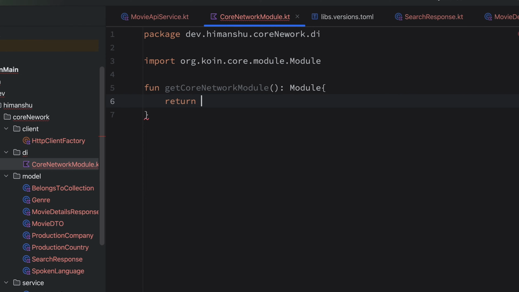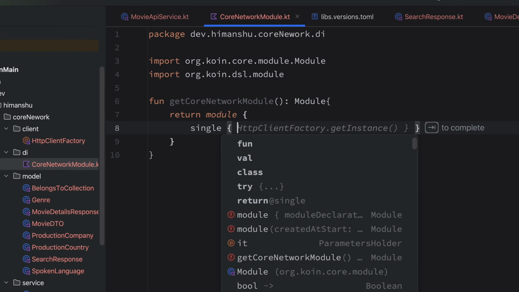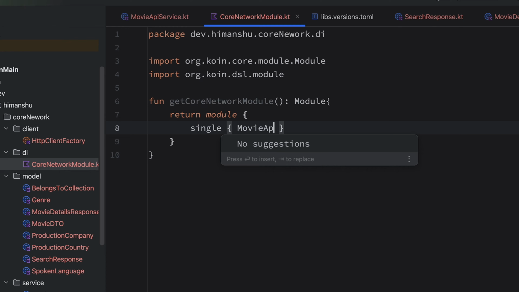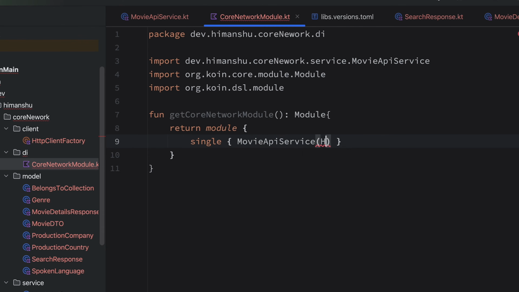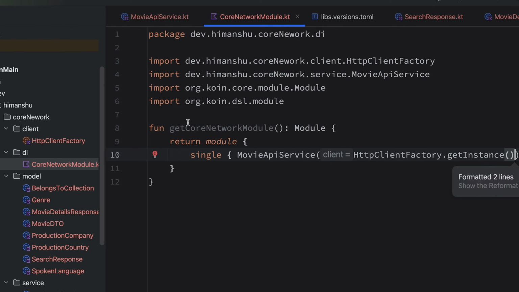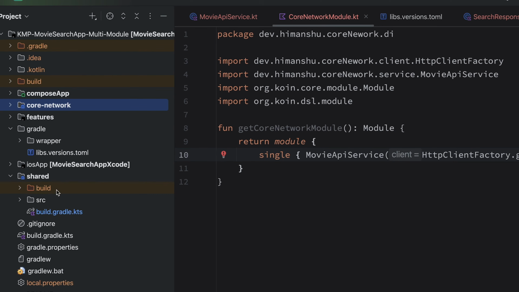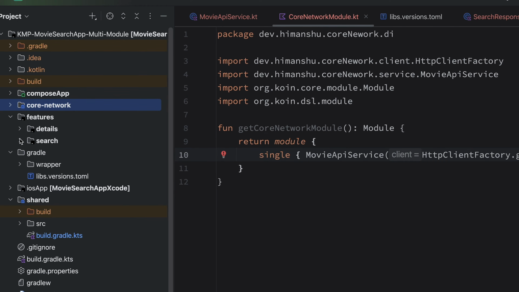Use return module, create a single instance of our movie API service, import it, http client factory.get instance. Alright, so we are pretty much done with our core network module. Just close it, and now it's time to begin our journey with features. So first we will begin our journey with search feature.